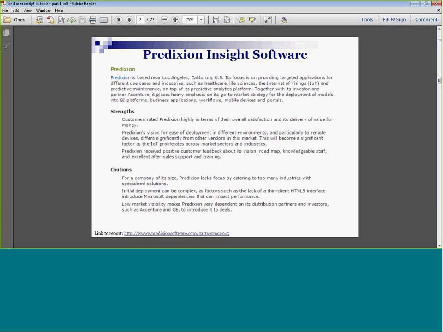On top of that, together with its investor and partner Accenture, heavy emphasis on its go-to-market strategy, deployment of models, and so on. The other thing that's really key here is the deployment. They're going to deploy it on BI platforms, business applications, workflows, mobile devices, and portals. Mobile devices and portals. When we talk a little bit about trends later in the course, we're going to see that one of the big trends, of course, is to get where you can do most of the heavy analytical modeling kinds of things on your mobile device, whether it's a smartphone or a tablet, because that's what people carry with them.